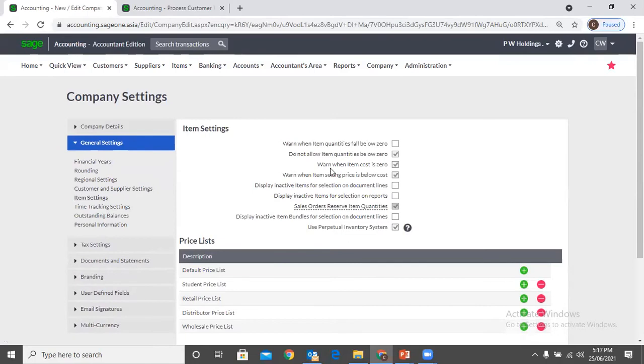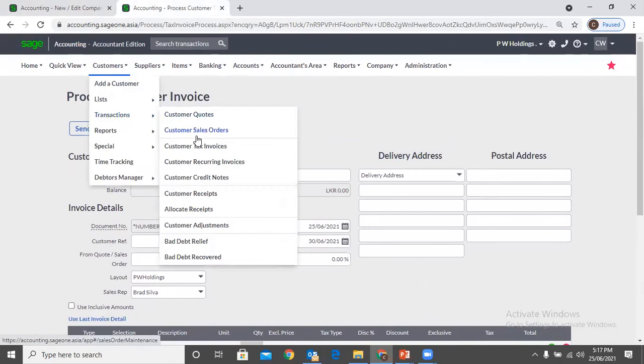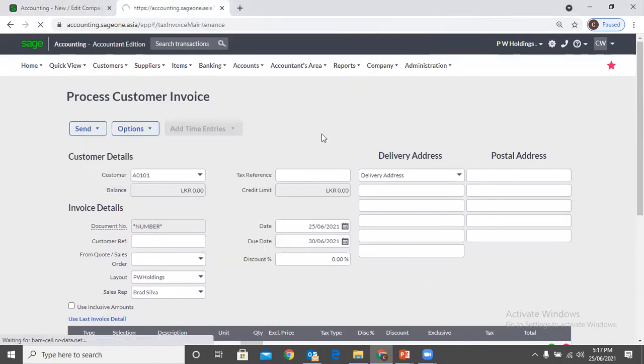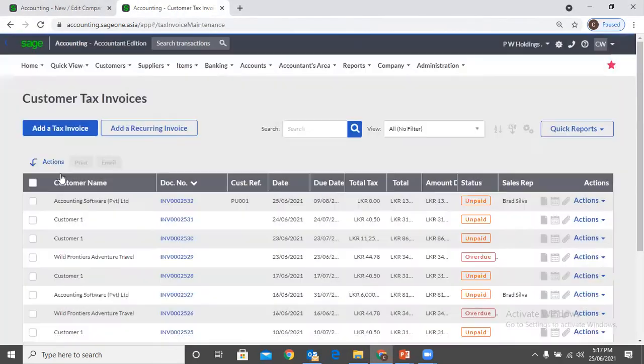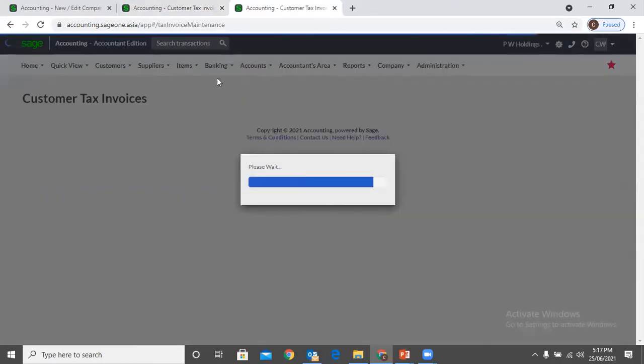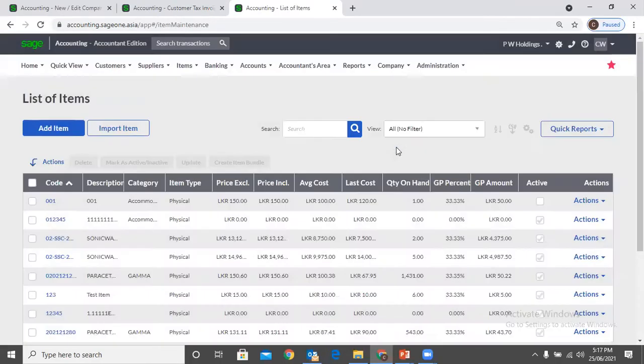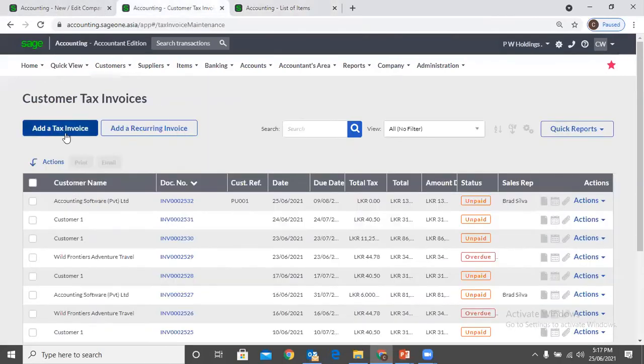Right, next option, warn when item cost is 0. Now if you are selling any items with 0 cost, the system will display an alert. Okay, now this item cost is 0, average cost is 0. We will enter a transaction for that item.